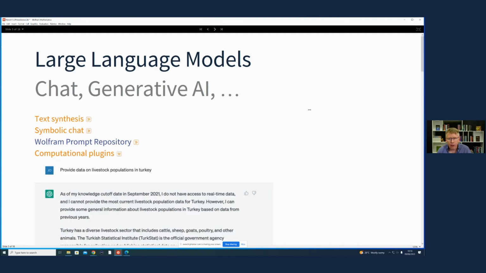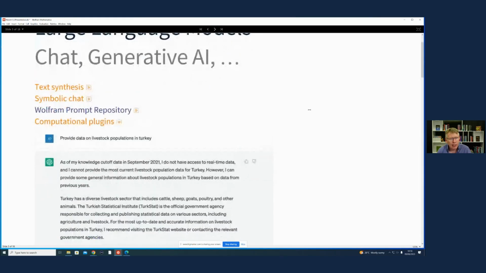Now, another part of what we're doing, and a key thing for us, is that we want to bring together the strengths of large language models, which are fluency and being very human-like, together with the strengths of the computational world that we've been spending the last 35 years building out, which is reliability in computational thinking and reproducibility. So we want to join those two worlds together.